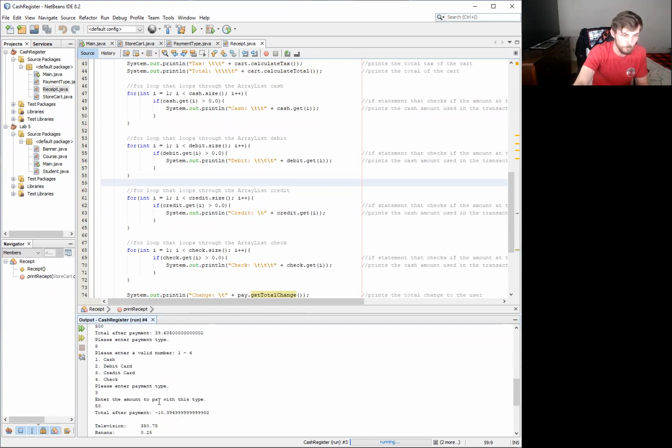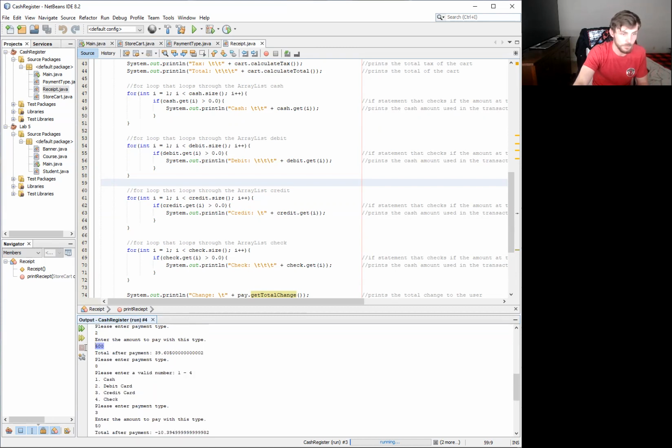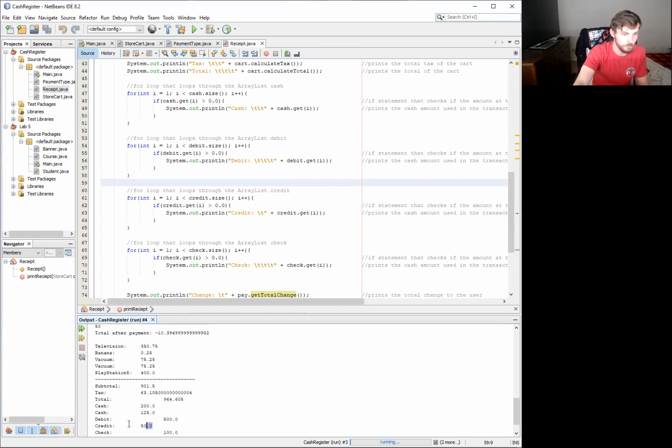I then used debit once right here, and it says that I put $500 in for debit, and that checks out as well. Debit, we did use $500. Credit, I used $50, so we'll check that real quick. I used credit right here, enter payment type 3, credit, and then I entered $50, which you see right here. And the final thing we used was check. I used $100 for a check, which is right here.